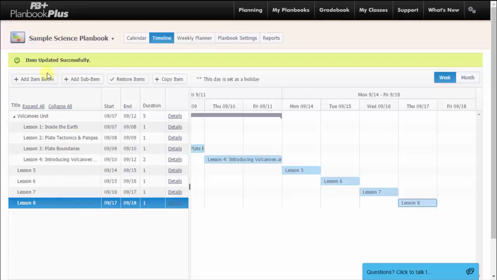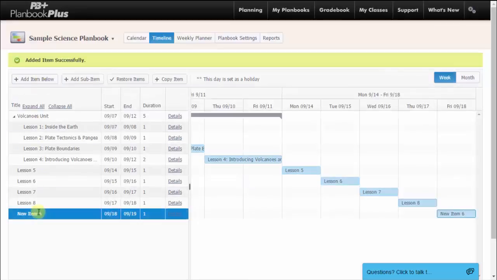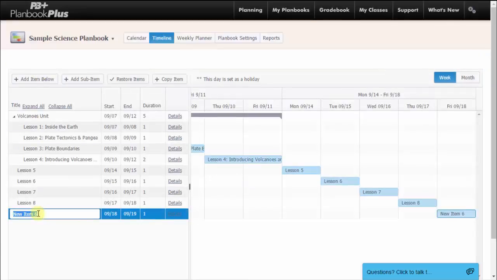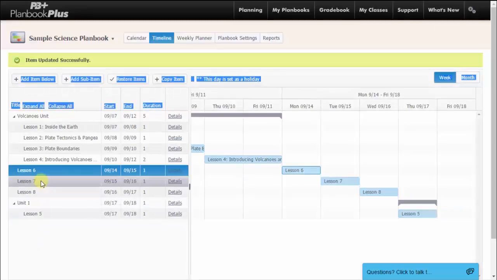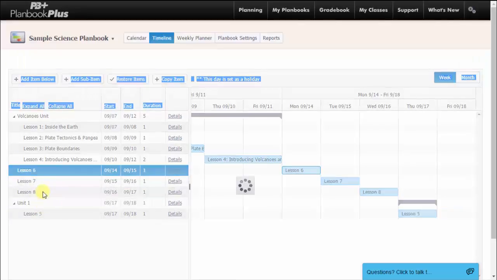Now that we have a few items in our timeline, let's organize those items into groups or units. I am going to start by adding another item at the bottom of all of our items. Let's name this Unit 1. Simply drag and drop the items into the unit.